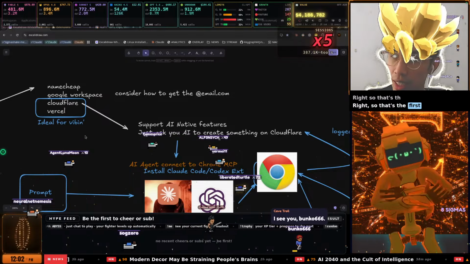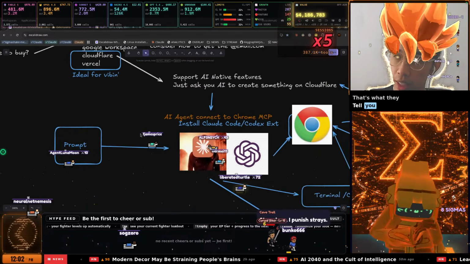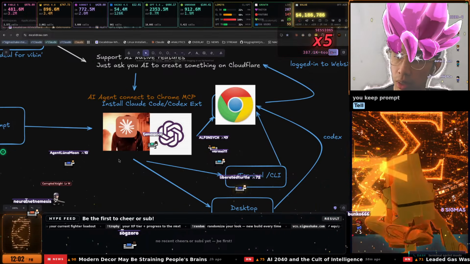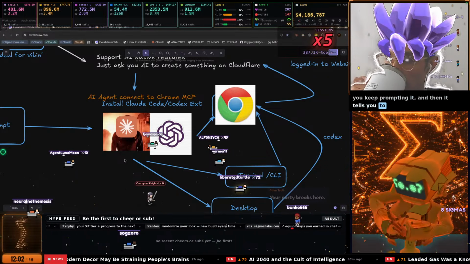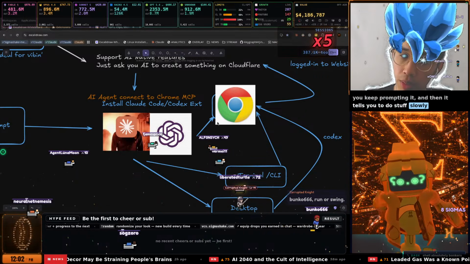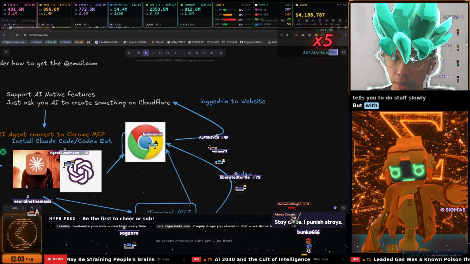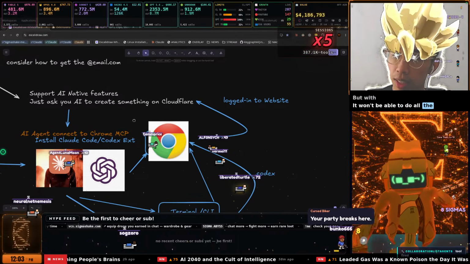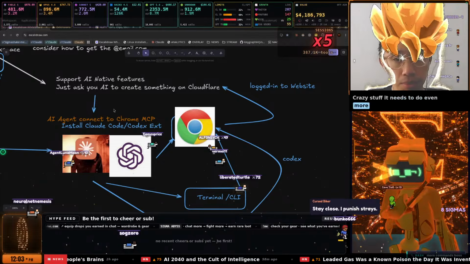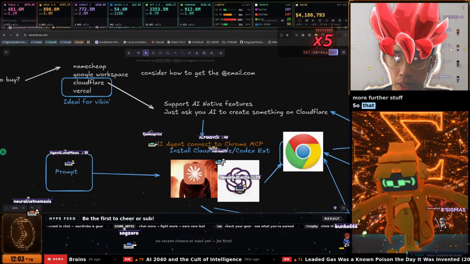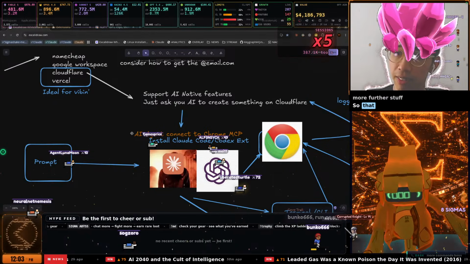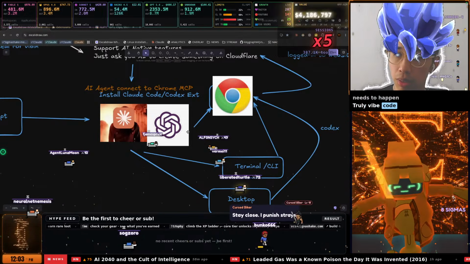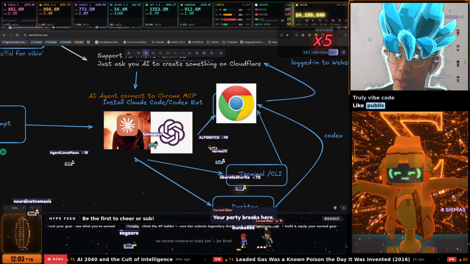That's what they honestly don't tell you. Usually you just pay for Claude Code, keep prompting it, and it slowly tells you to do stuff. But without your browser, it won't be able to do all the crazy stuff it needs to do. That's one of the first links in the chain of events that needs to happen before you can truly vibe code and publish your things.